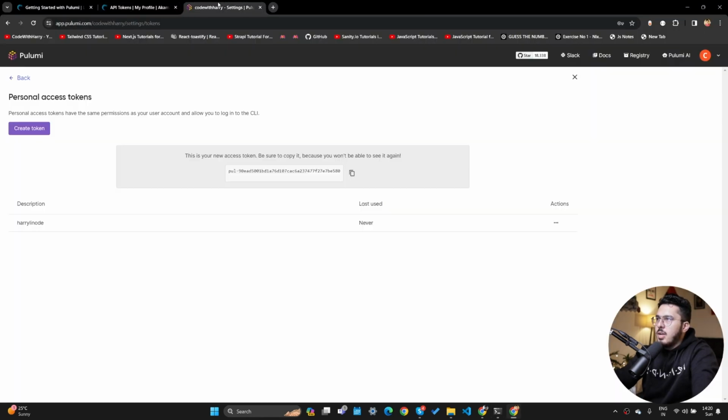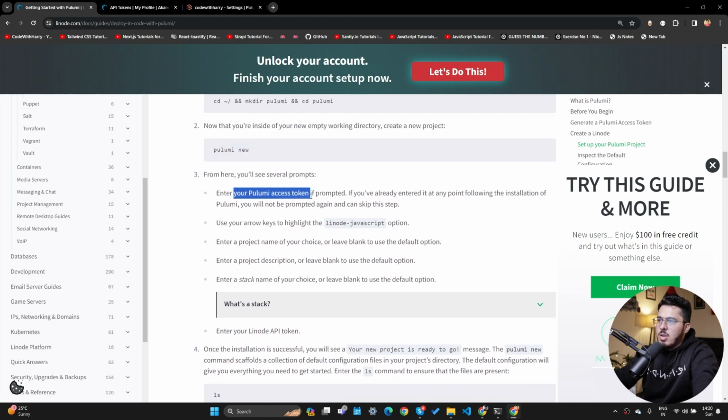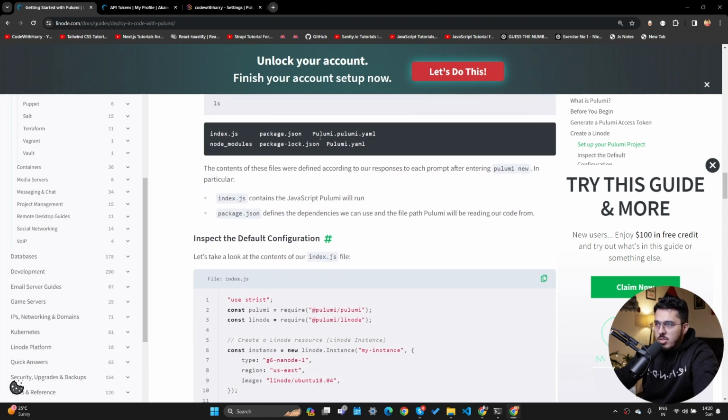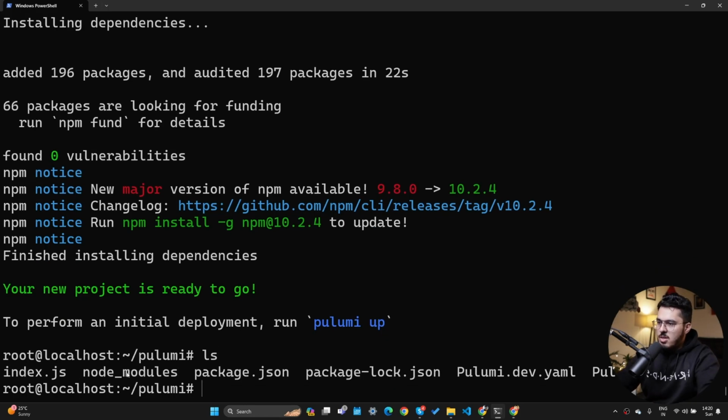Now let's come back to the documentation. As you can see, after several prompts, you'll have to enter your Pulumi access token. We have done that. We have chosen Linode JavaScript. We have chosen the stack name and everything. And finally, you are going to see all these files, which I'm going to show you in a while. So if I enter ls, all these files have been created automatically. This code is able to create resources in my Linode account. How? Because I have given it my Linode access token. It has access to my Linode account. It will use my Linode account and it will create all the resources that have been defined in the code.